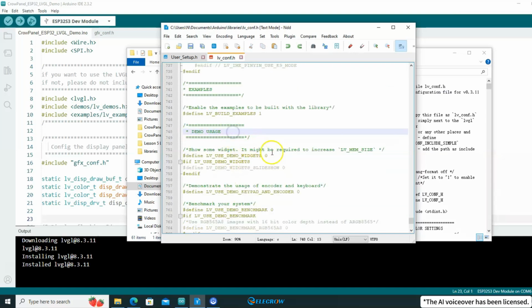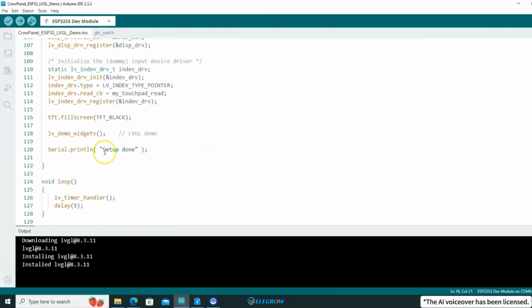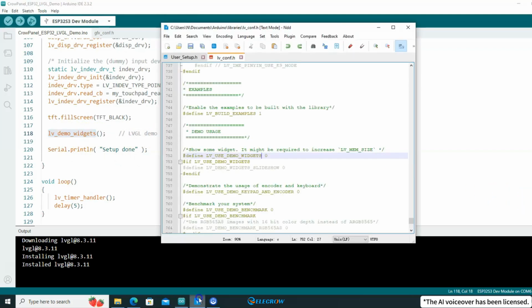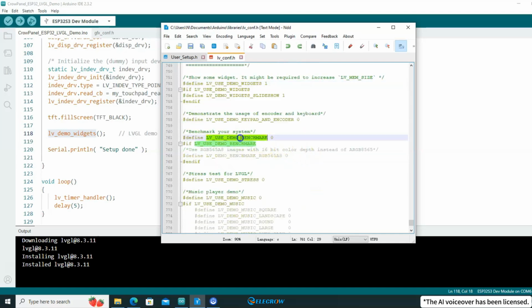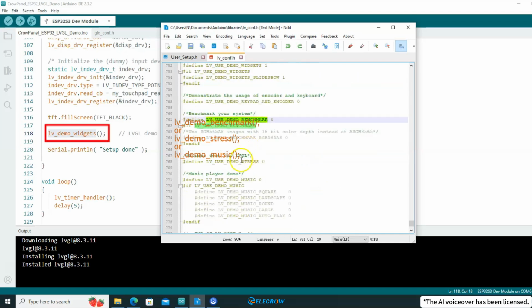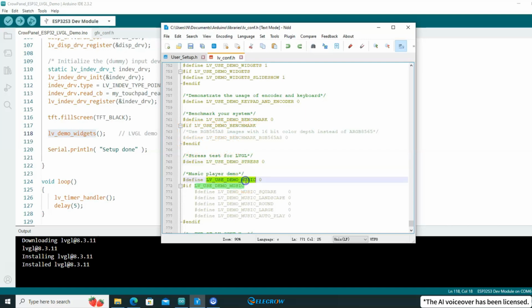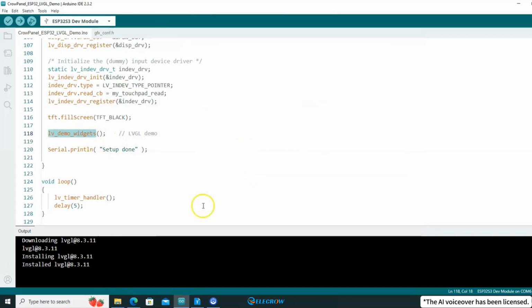This macro represents the LVGL demo named widgets, which is used in the example code for this class. Therefore, in the configuration file, you need to set this macro to 1. In addition to widgets, there are other LVGL demos like benchmark, stress, and music. In general, the way to use them is to set the macro for the desired demo to 1 and modify the example code to call the corresponding functions.